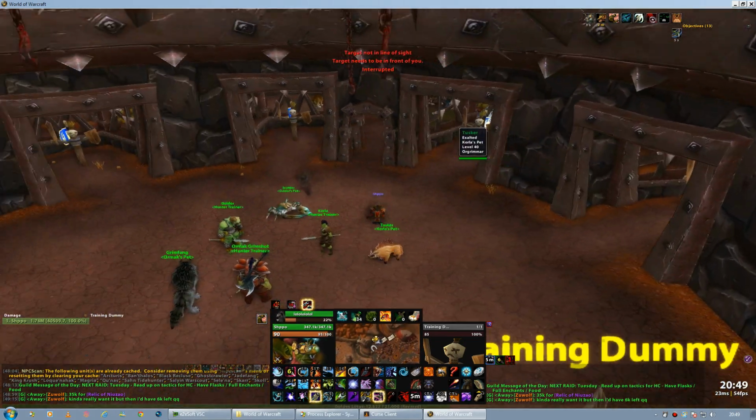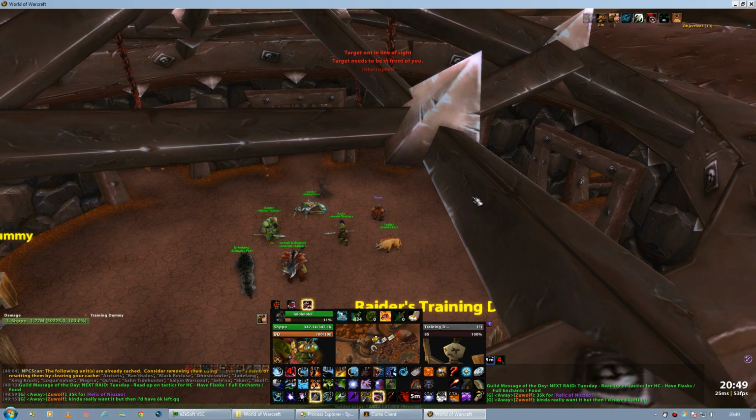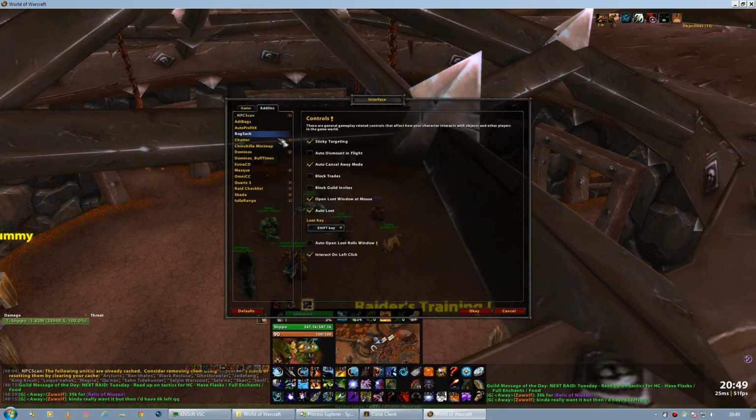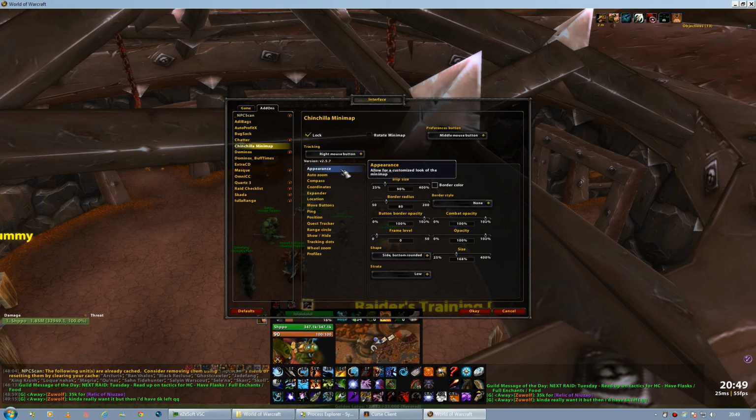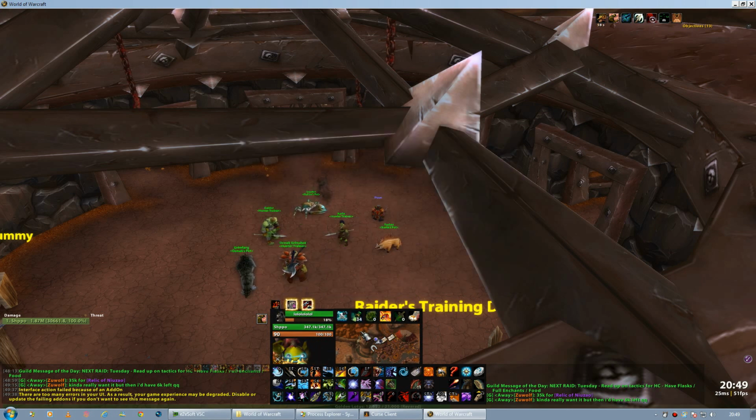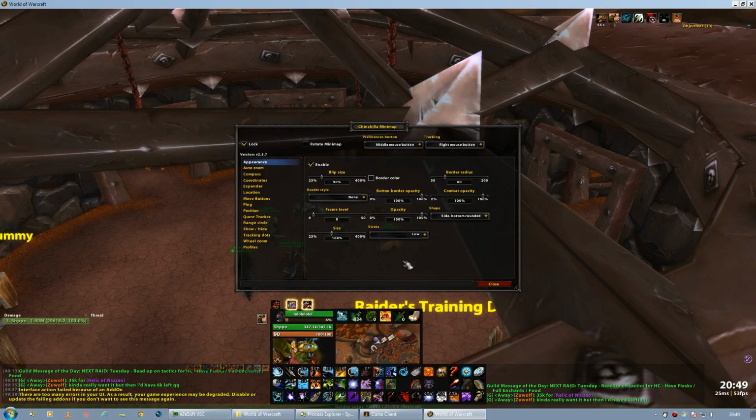Okay, so a lot of the configuration is actually done, you wouldn't have expected this, through the map add-on, and that's called Chinchilla Minimap. I'm not sure whether it's got an option in here. Yes. So you can either go through the interface option or you can right click on the map, and in here we can change the appearance. If you want it back to a square or round, you're going to have to faff about with the interface to get it back. This is just how I've got it set up at the minute. I prefer to have my minimap relatively small.